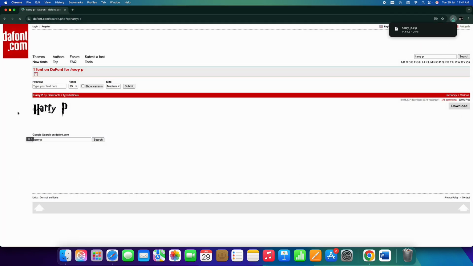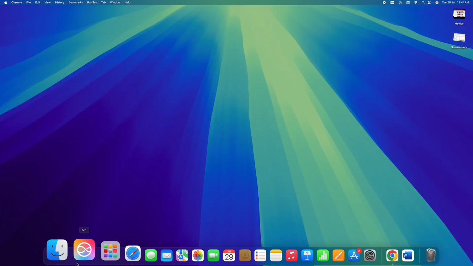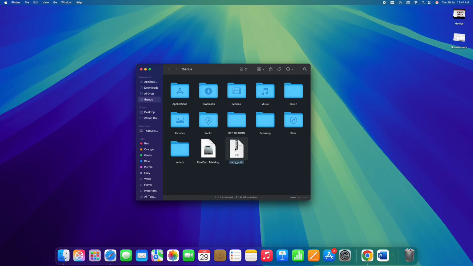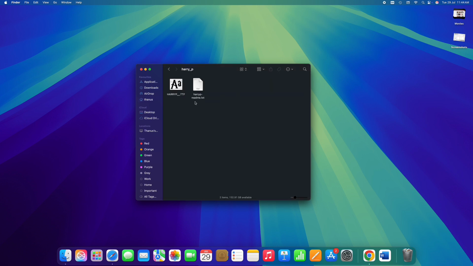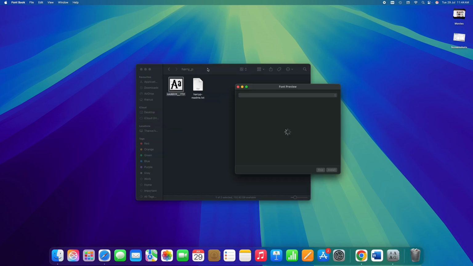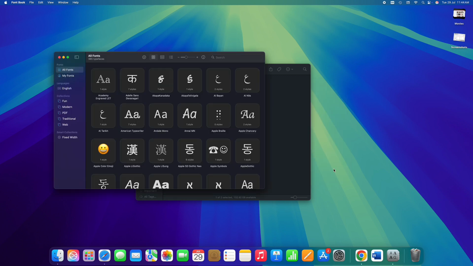Step 2. Install the font. If you're on Windows, right-click the zip file and extract it. Then double-click the .ttf file, that's the font file, and hit install. If you're on Mac, double-click the zip to unzip it. Open the .ttf file, and Font Book will pop up. Just click Install Font, and you're done.